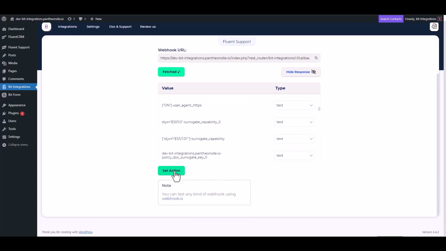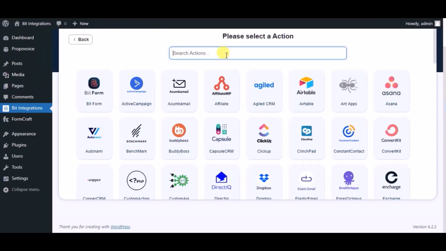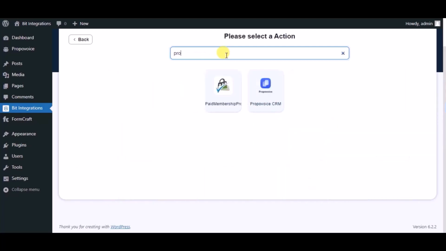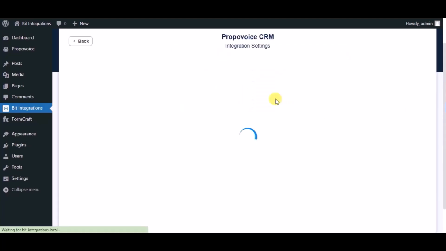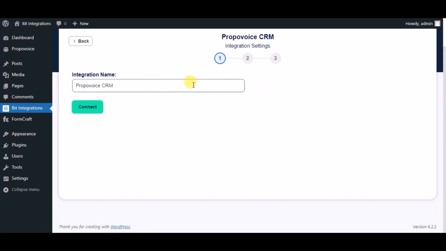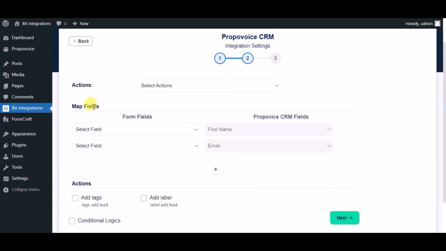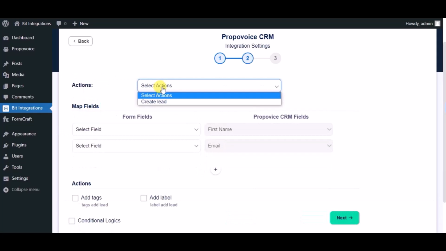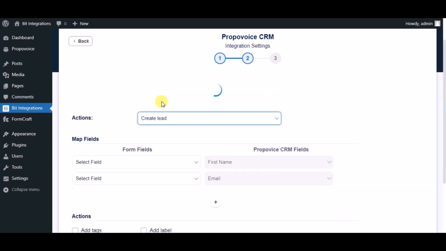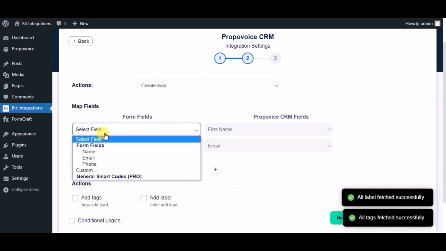Set action. Now here search and select Propovoice CRM. Give a name. Now click on Connect. Click on Next. Choose Module. Now map the fields.